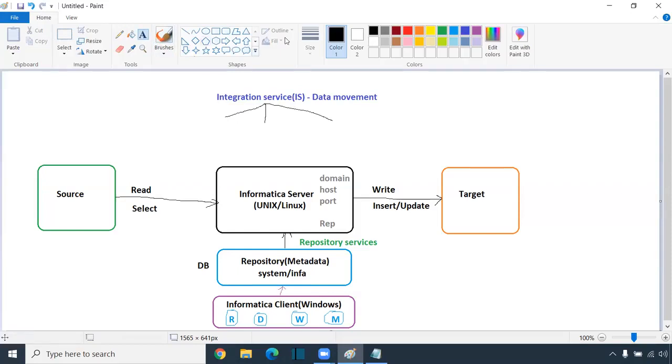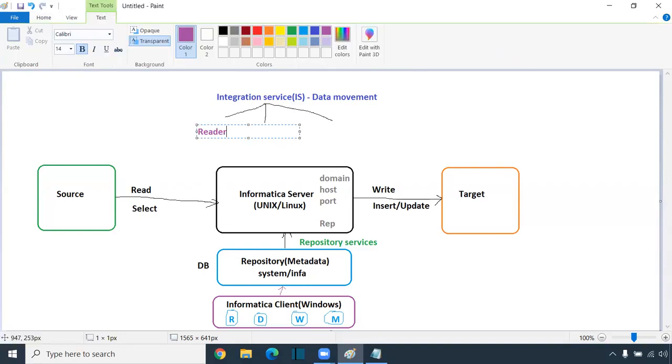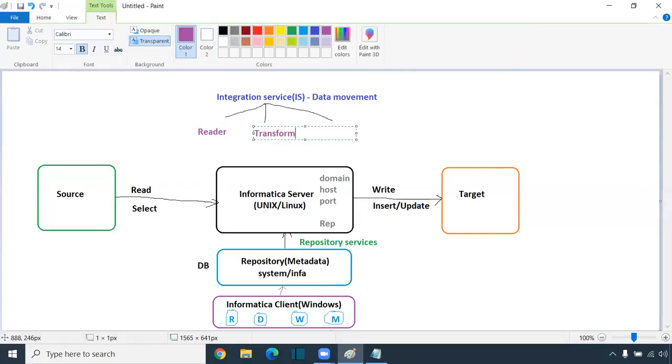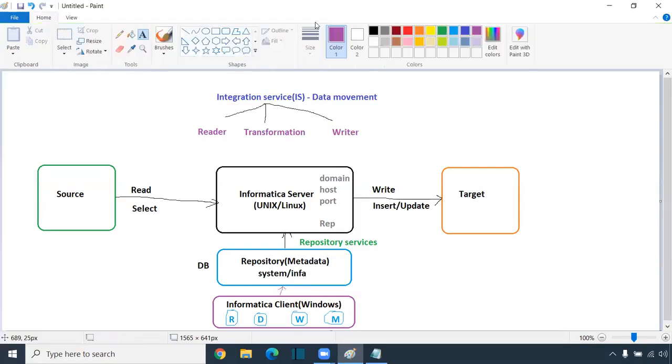It will handle 3 threads. The first thread is called the reader thread. The second thread is called the transformation thread. The third thread is called the writer thread. The reader thread will read the data from source, the transformation thread will transform the data, and the writer thread will write the data into target. So these are the 3 threads.